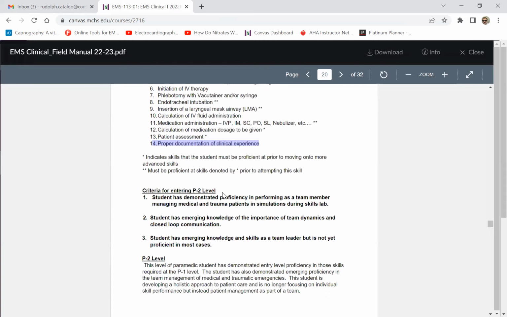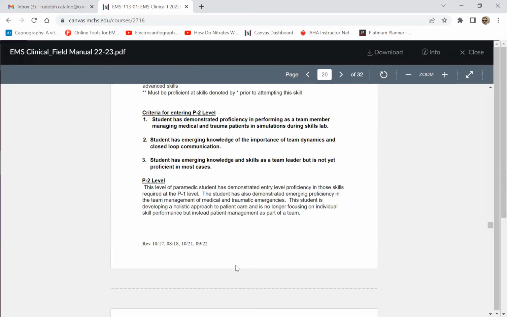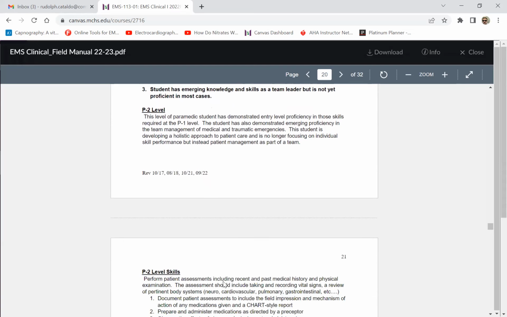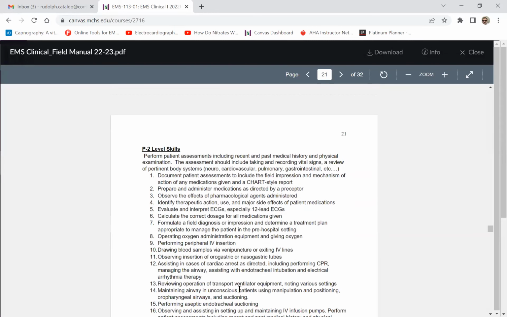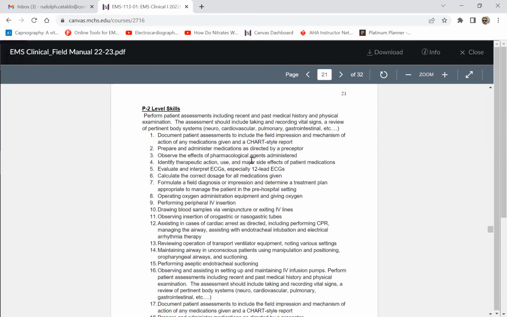P2 level will be second semester. What that introduces is management of medical and trauma emergencies. So second semester is all about diseases and emergencies. Once we get into second semester and start covering those, that's where you'll be able to look at 4 leads. You'll be able to look at 12 leads. You'll be able to move more towards running the call instead of just being one of the members.